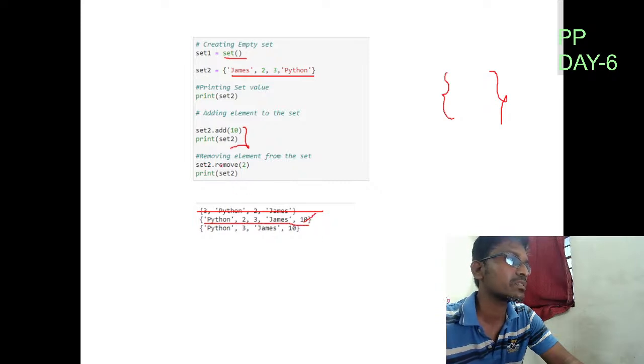So next, set2.remove(2). I want to remove 2 in the given set, so I will use set2.remove(2). Then I want to print set2. Then I got the output: Python, 3, James, 10. So that 2 is deleted from the given set.